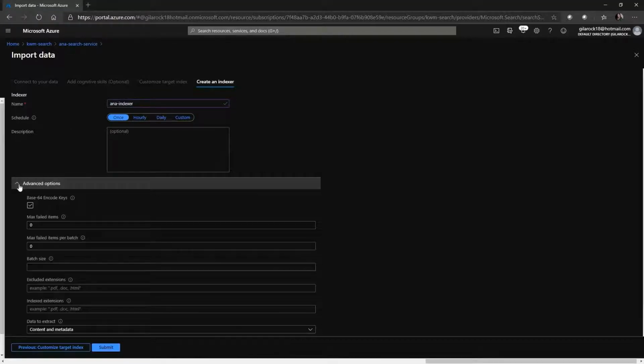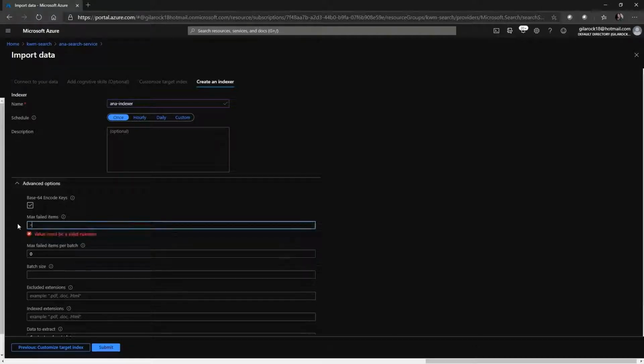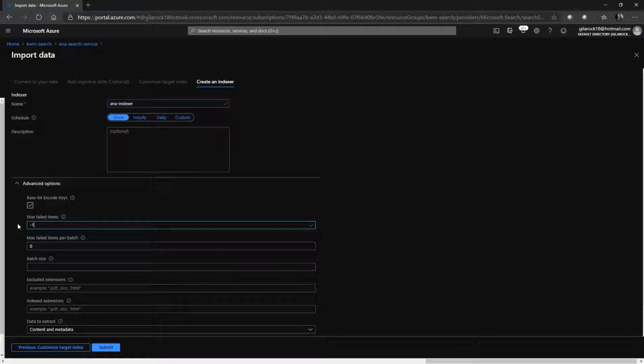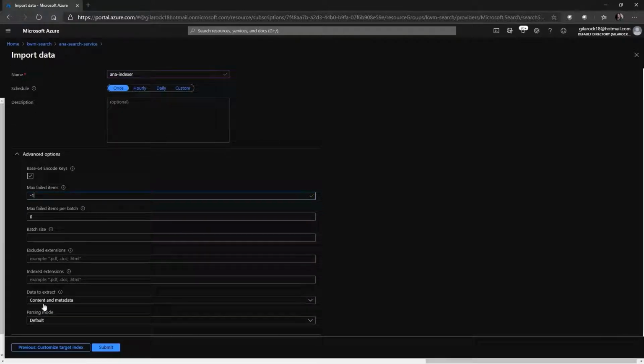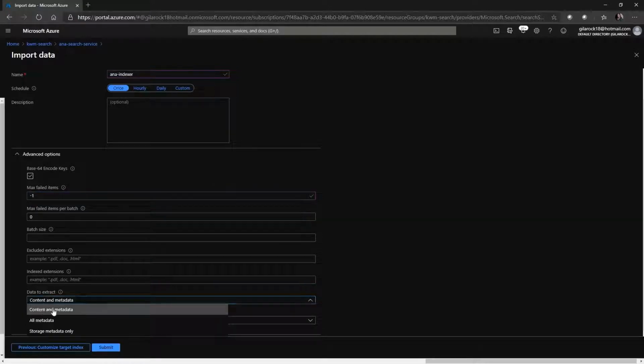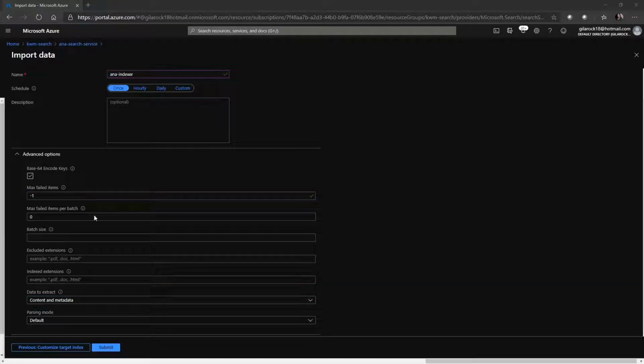Under advanced options, we can explore the base 64 encode keys and the maximum failed items. I'm going to change it to -1. The data to extract, I'm going to keep it for content and metadata. And the parsing mode also, I am going to keep as default. And we are ready to submit the indexer.